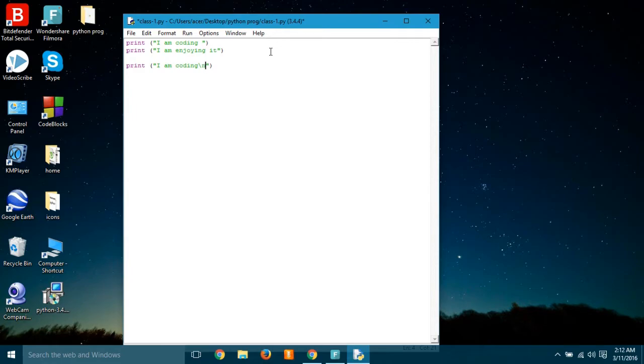Okay, so as we have written I'm enjoying it, I'm writing it again like I'm quite enjoying it. See, I'm coding /n, I'm quite enjoying it. It doesn't need any space or gap between these things. Okay, press F5.